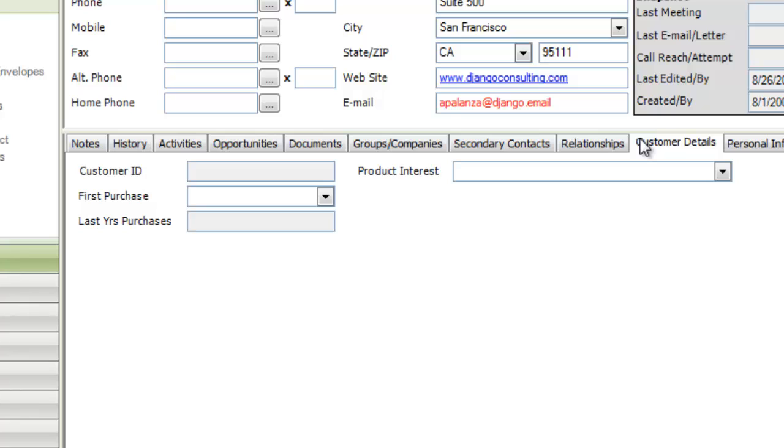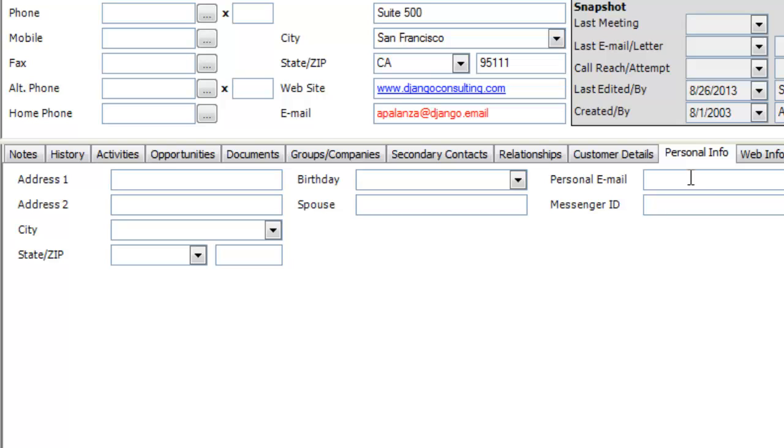The Customer Details tab is a custom tab that was created with some different custom fields, including the customer ID and last year's purchases. And you'll notice that this is a protected field, which is the type of field you can have in ACT, because although I'm typing on my keyboard, nothing is going in there. So I don't have permissions in order to edit that field. So that field is getting populated by someone else in my organization that has the permissions. There's a tab here for personal information. So if I have his home address, his birthday, maybe his spouse's name, and a personal email.